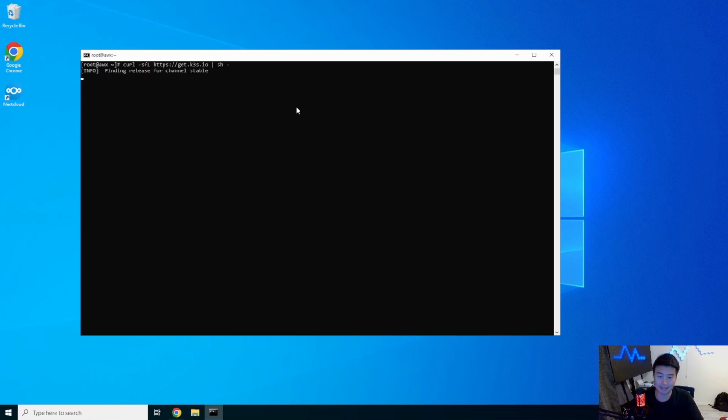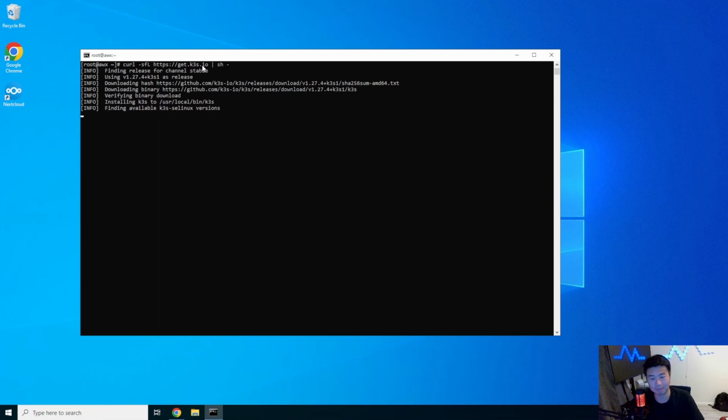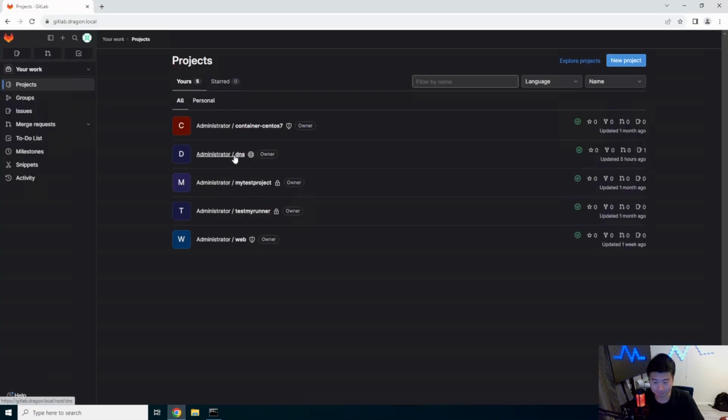The install you can just get off their k3s.io website, and it will download and install the latest release of K3S on your machine. While that installs, we'll give it a few minutes.